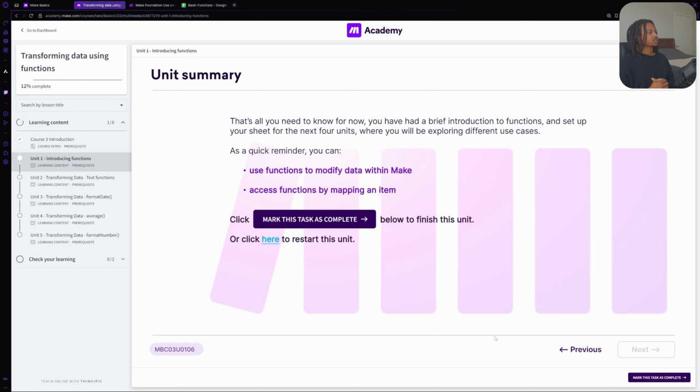We're gonna be going into these next 2 units in the next video, which are transforming data with text functions and transforming data with format date. So if you're looking forward to that, make sure you're staying tuned for the next video.